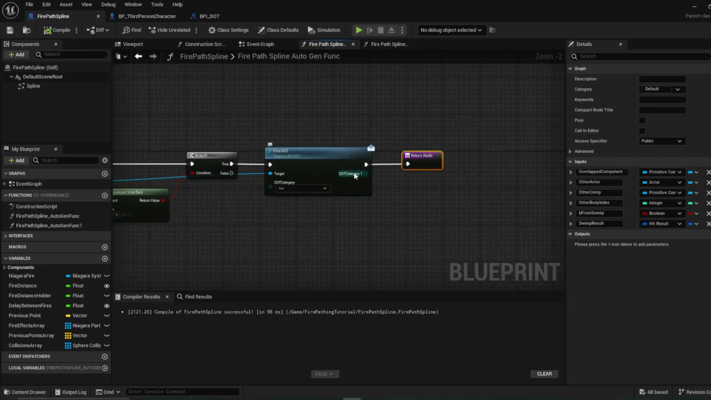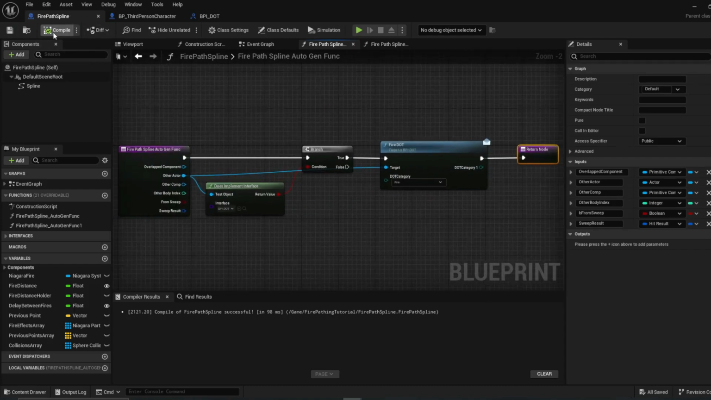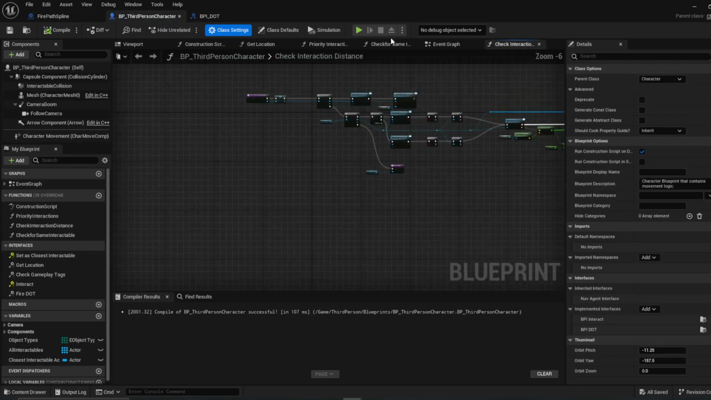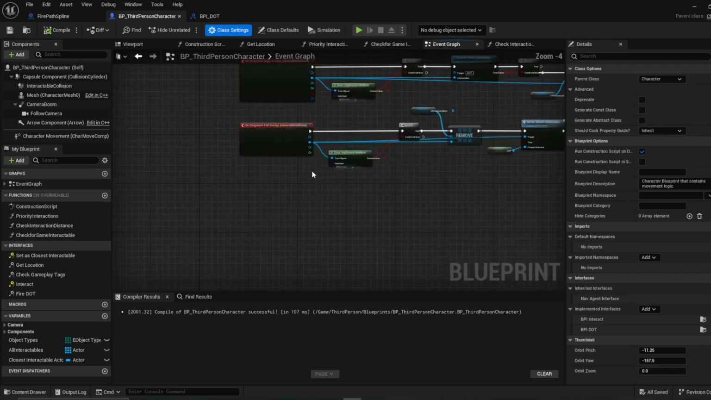So yeah, I don't think we need this one. I'll keep going though, and we'll double check later. So we got that. So now whenever it overlaps, it sends a message, and just to verify that that's working, let's go ahead and open our event graph here.